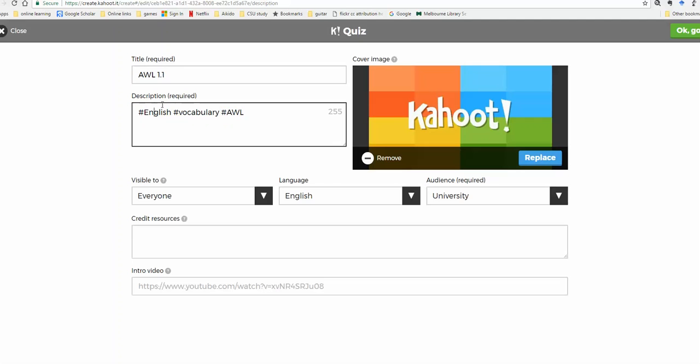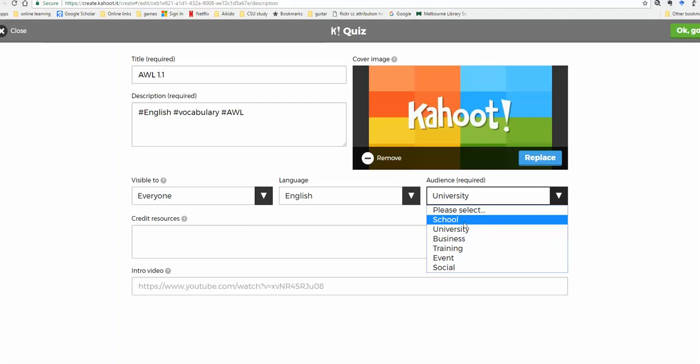So we are doing an English quiz, it's a vocabulary quiz, it's an AWL quiz. So those are the three words I would put in, and put a hash, that's called a hash, in front of each word, and that is all you need to do. Don't change this, this, or this. Sorry, you will need to change to choose one of these. So choose university, since that's where we are.